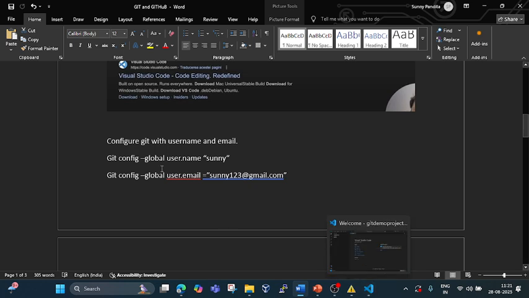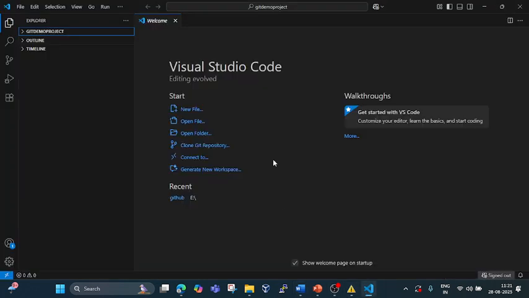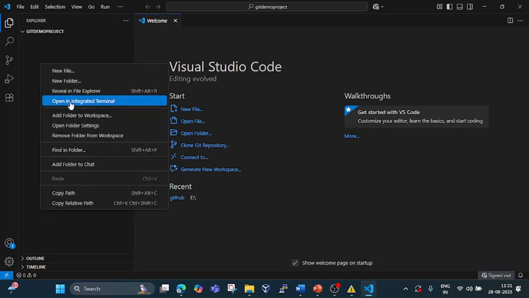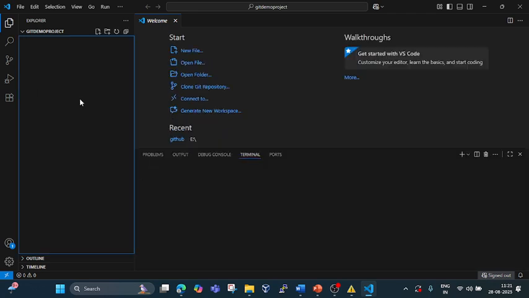So let's do this. For that we have the command git config --global user.name. So let's use this. And where can we use these commands? In the terminal. Click here, right click, and you will find open in integrated terminal. You can find terminal here.